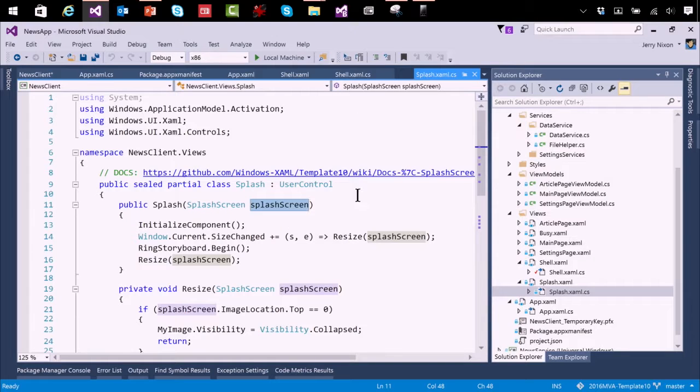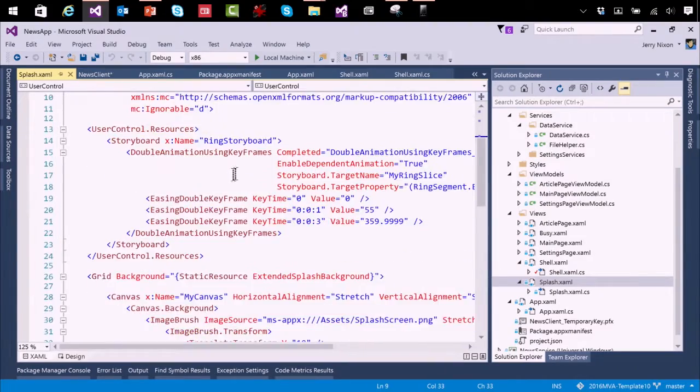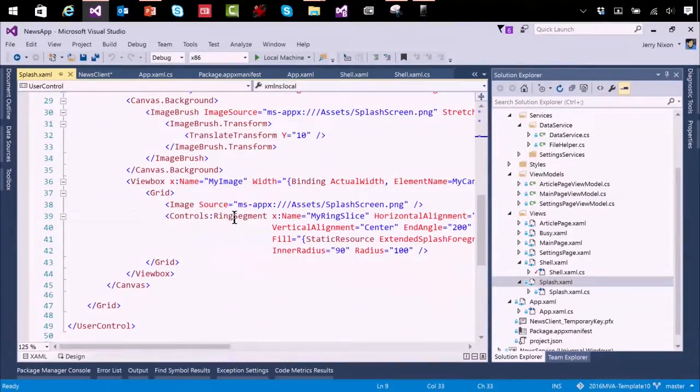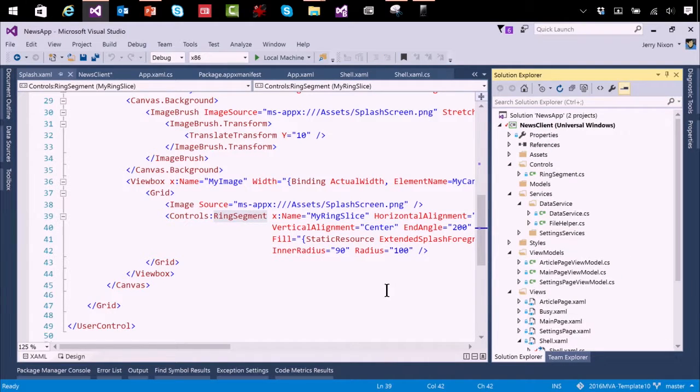And in ours, we show the image where you expect. It's pretty crappy resolution, but it is what it is. Developers watching this will make a much better version. But then we added, over top of it, the ring segment. The ring segment is actually not in Template 10. It's just a ring segment, and it's up here in the controls folder of this project. Once we put that in a sample, everybody will probably make this their default.